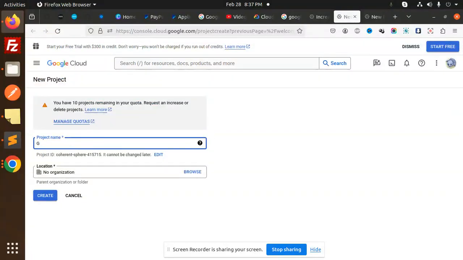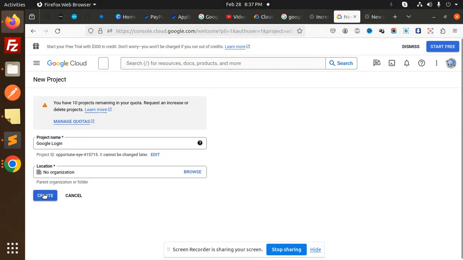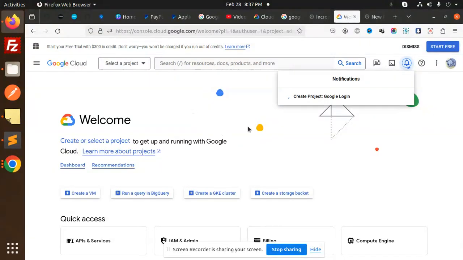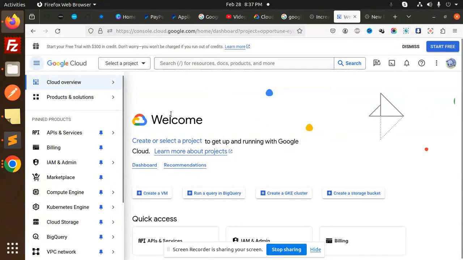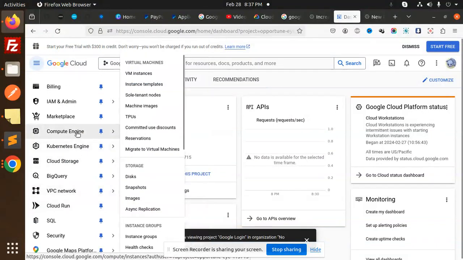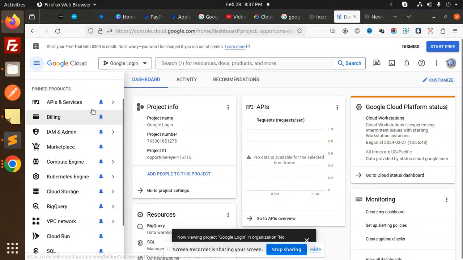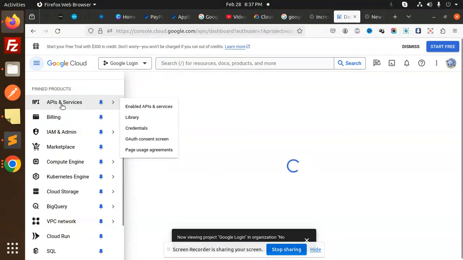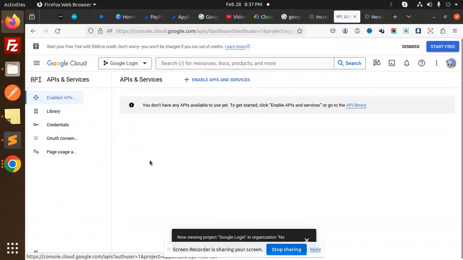Let me make this Google login. Okay, after this, go with the organization and create. Okay, so it's creating the project. Select project. Okay, now let's go to the API and services. Okay, it comes over here.